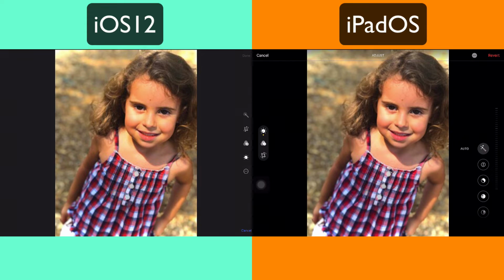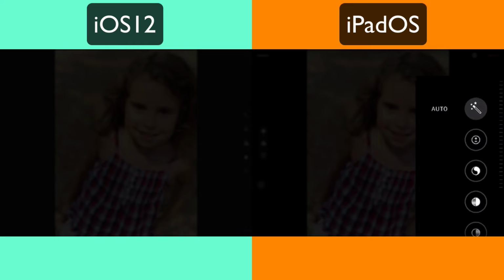To really get a feel for the differences between the photo editor in iOS 12 and iOS 13, I had to do a side-by-side comparison. On the left-hand side, you have iOS 12. On the right-hand side, iOS 13. And as you can see, the tools have been automatically expanded for you in the new iOS 13.